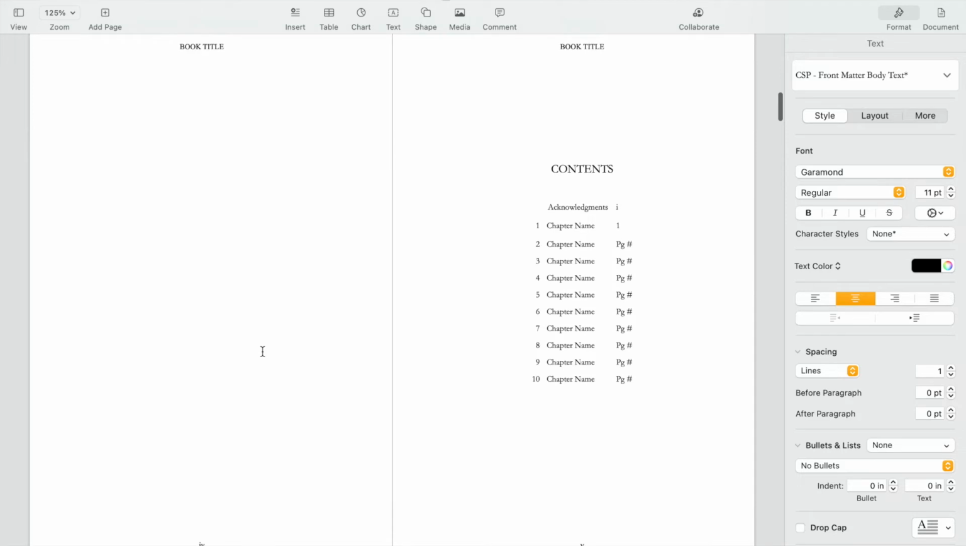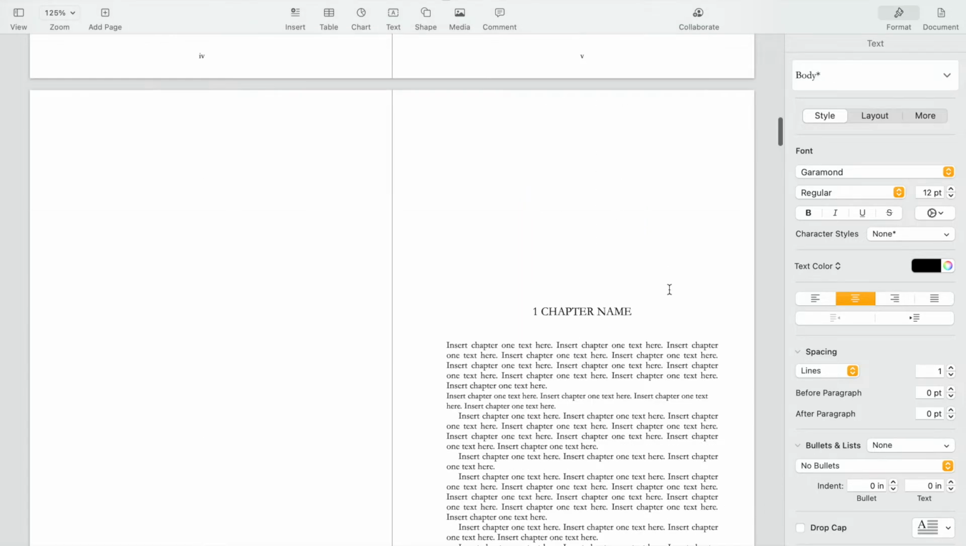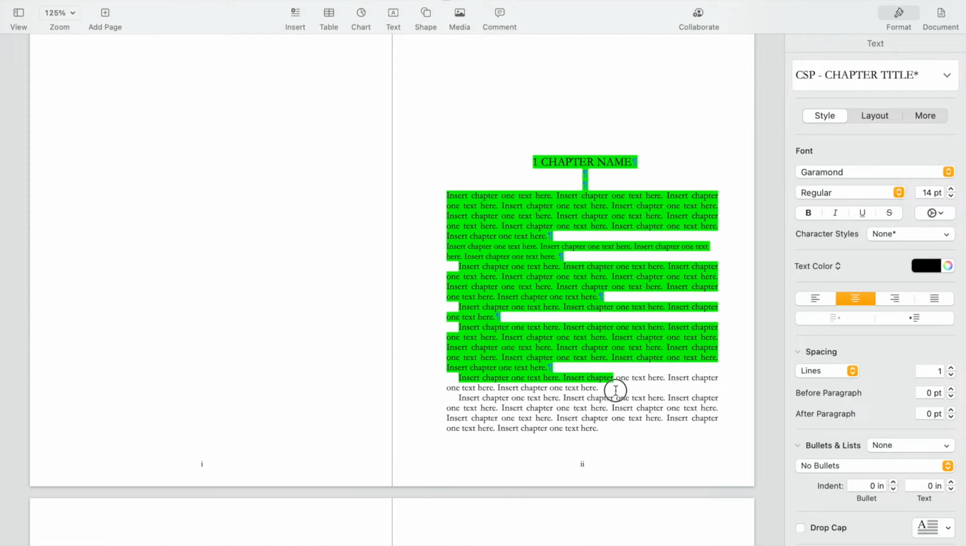So another nuance that you might notice, let's use this one, is that the content is slightly shifted to the right on the right side of the page, right?